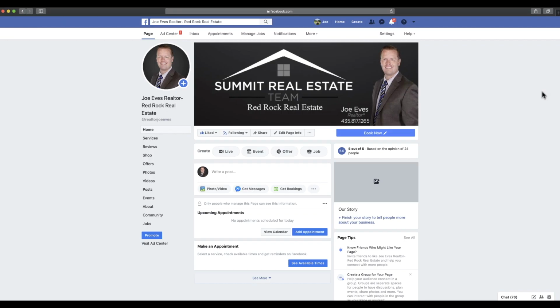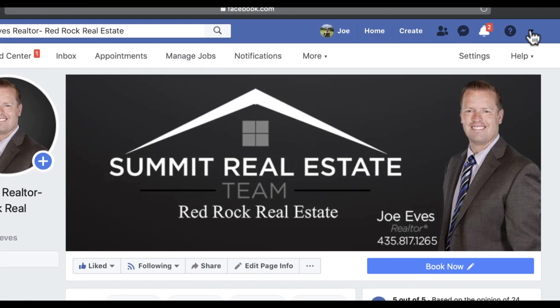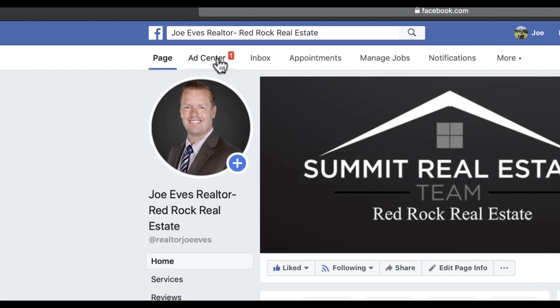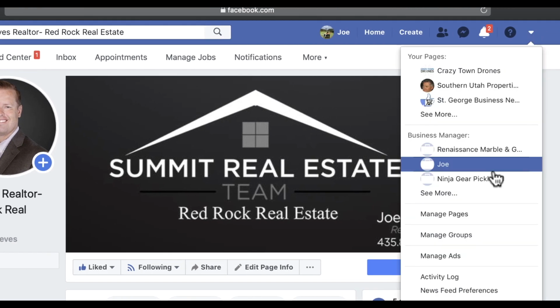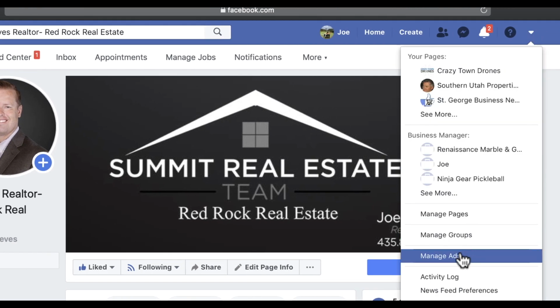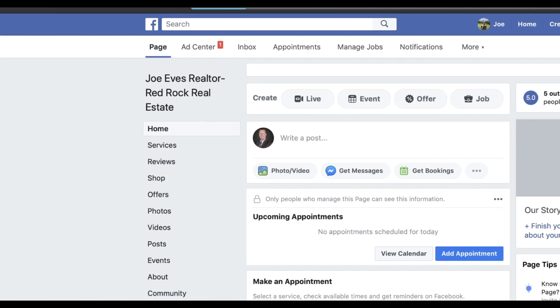Hey guys, now we're on the Facebook page and I'm going to show you how to get to the Ads Manager and then from the Ads Manager to set up that ad. So first thing you're going to do is click on this little black triangle. If you do not have the black triangle or you don't see it, then click on Ad Center. So I'm going to go ahead and click on the black triangle, Manage Ads.